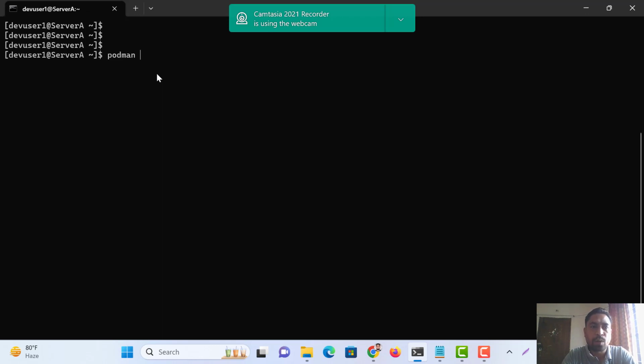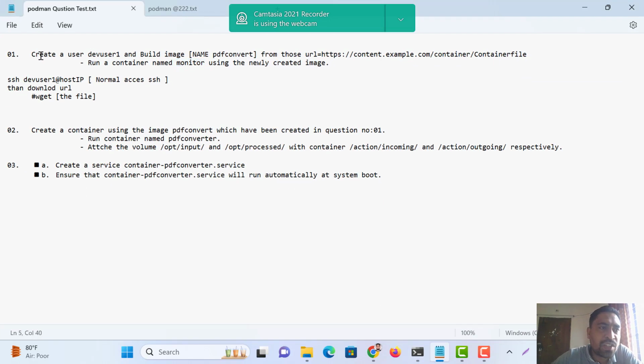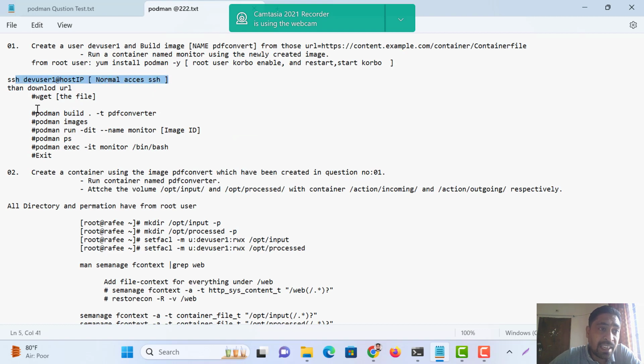Podman, we are testing. Podman exec -it monitor2 bash. Yeah, our monitor2 image is working here now. The first part is done. The first part is just to create and build an image, but in the exam just follow this: SSS, wget, build PDF converter, run monitor, ps, and exit. That's it. Our question is solved.